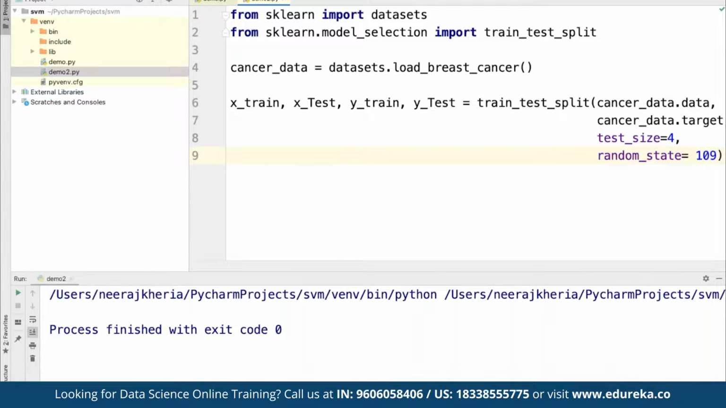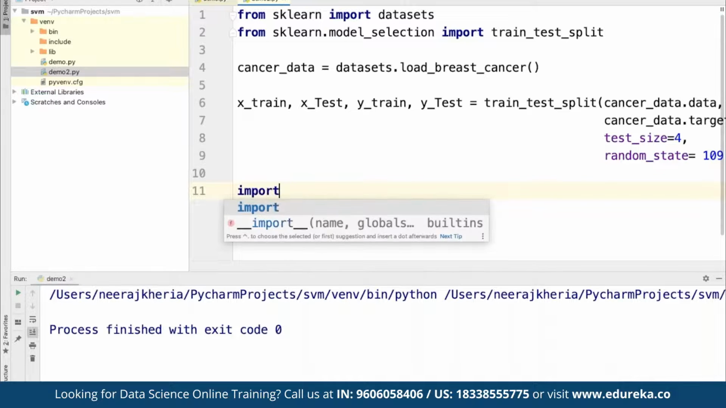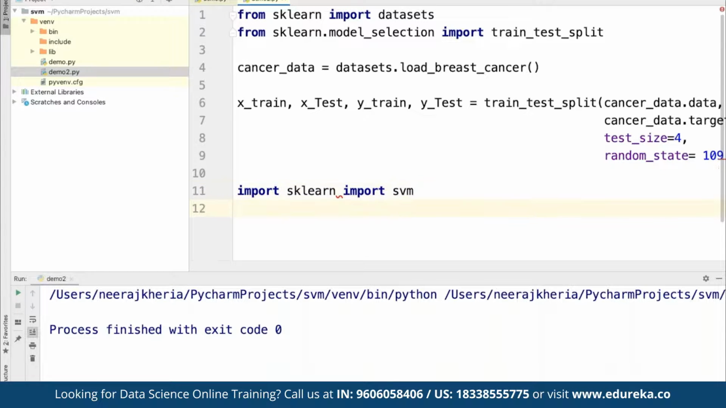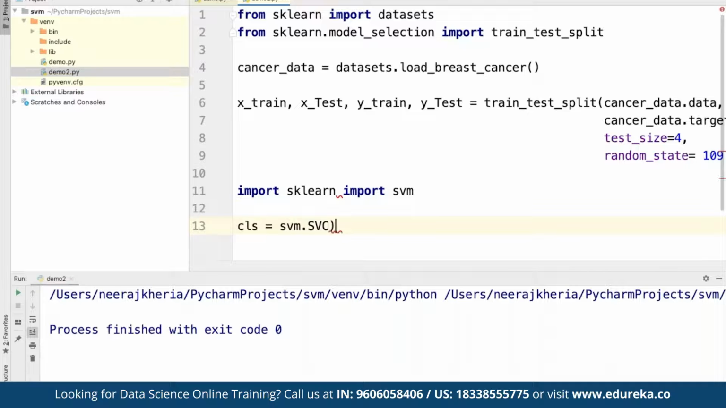So now we are going to generate the model, and for that we can import another library. For example, here we can import sklearn, and from sklearn we are going to import the SVM. So here we could create a classifier. First of all, we can define the classifier as svm.SVC, and here we can define the kernel as, suppose, linear, whatever we want to use we can define that.